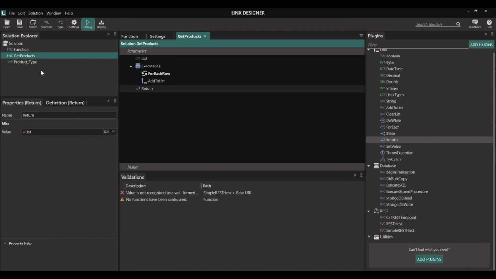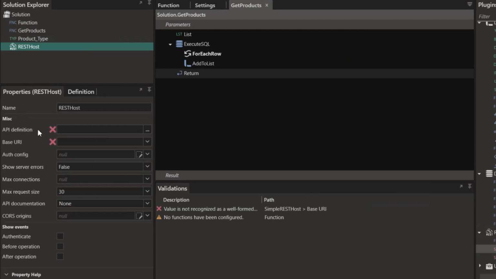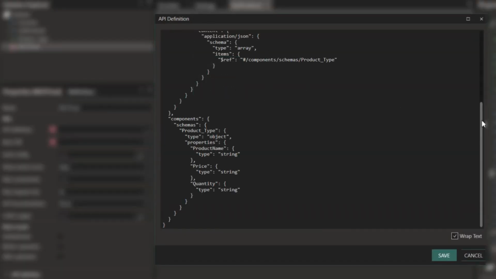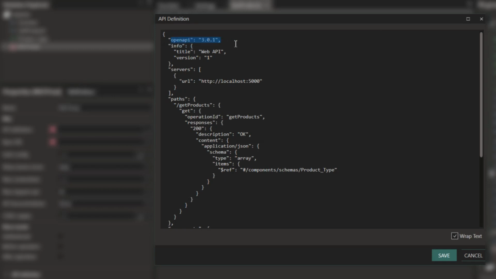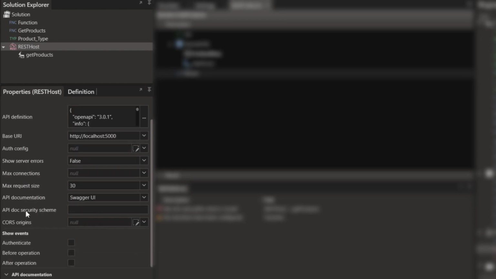In Linx, you can also use the REST host, where you have much more control over your API. Here, you'll see similar properties with one exception, the API definition. You need to specify your API via OpenAPI 3 specification. Upon saving, your endpoints will be created as operations again. We need to configure all of the properties as with the simple REST host. What is important to note is because you now have access to the API definition, you have much more control over how the API will behave.